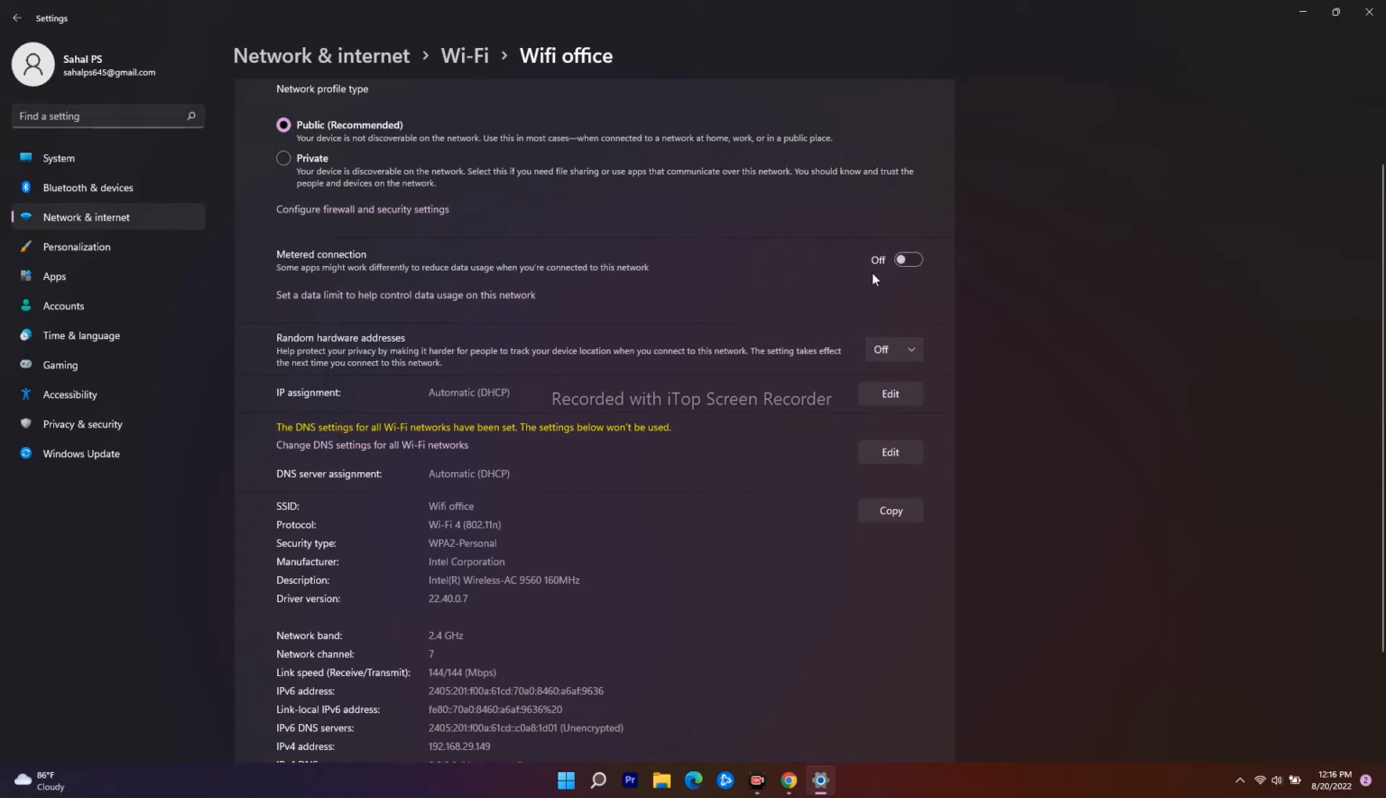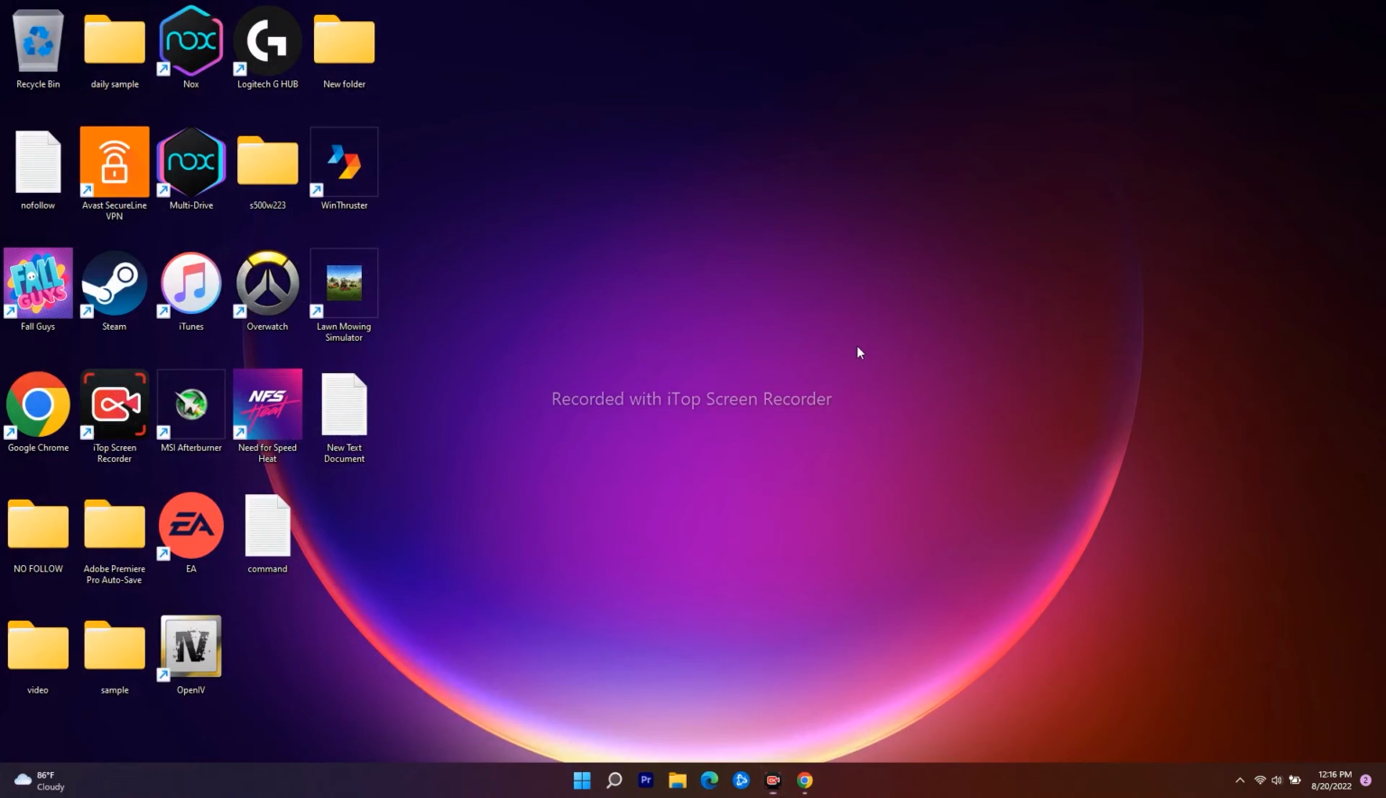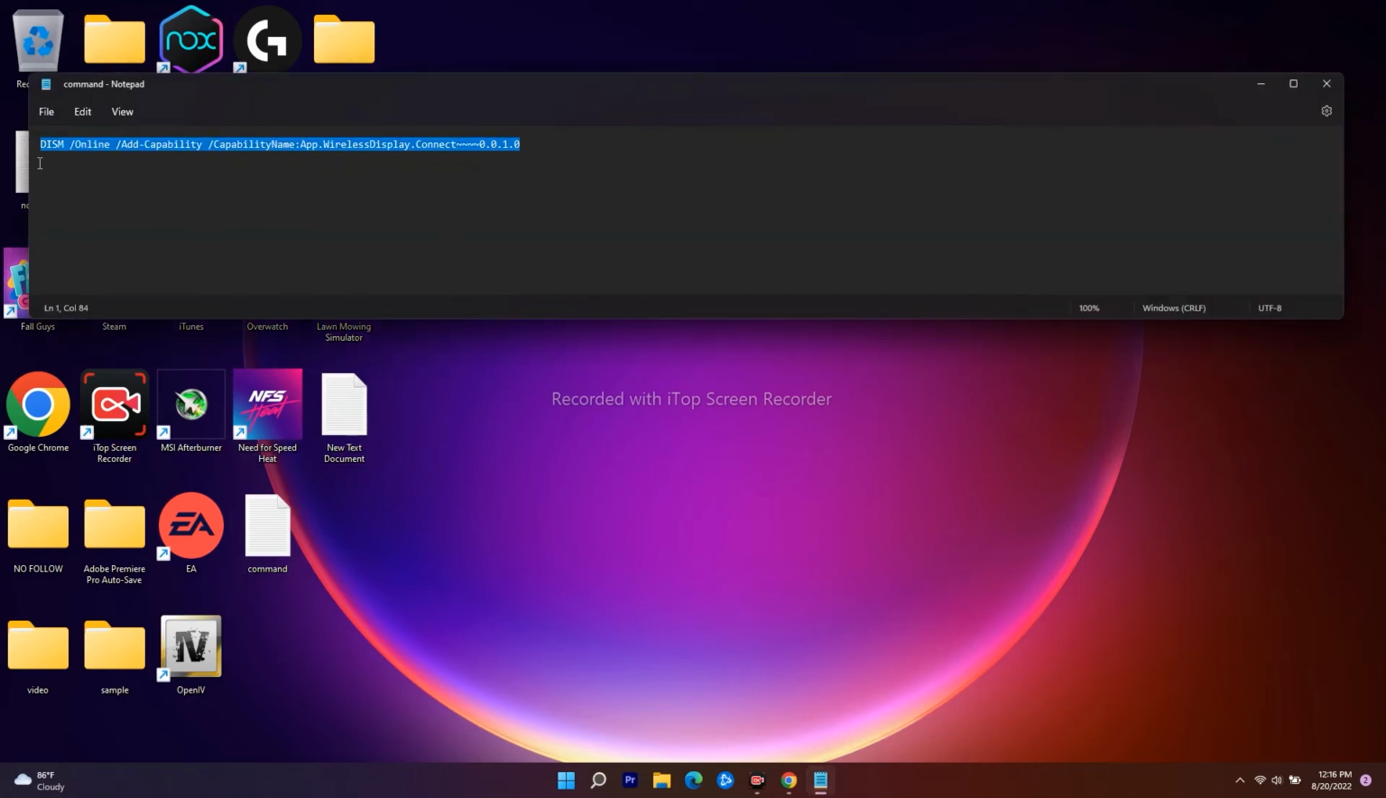After turning this off, you just have to close this and try to reinstall the wireless display once again. And even if it's not working, you don't have to panic. The next one, you just have to follow the instructions, and before that you just have to open this and copy the command. This particular command will be given in the description, so you don't have to worry.